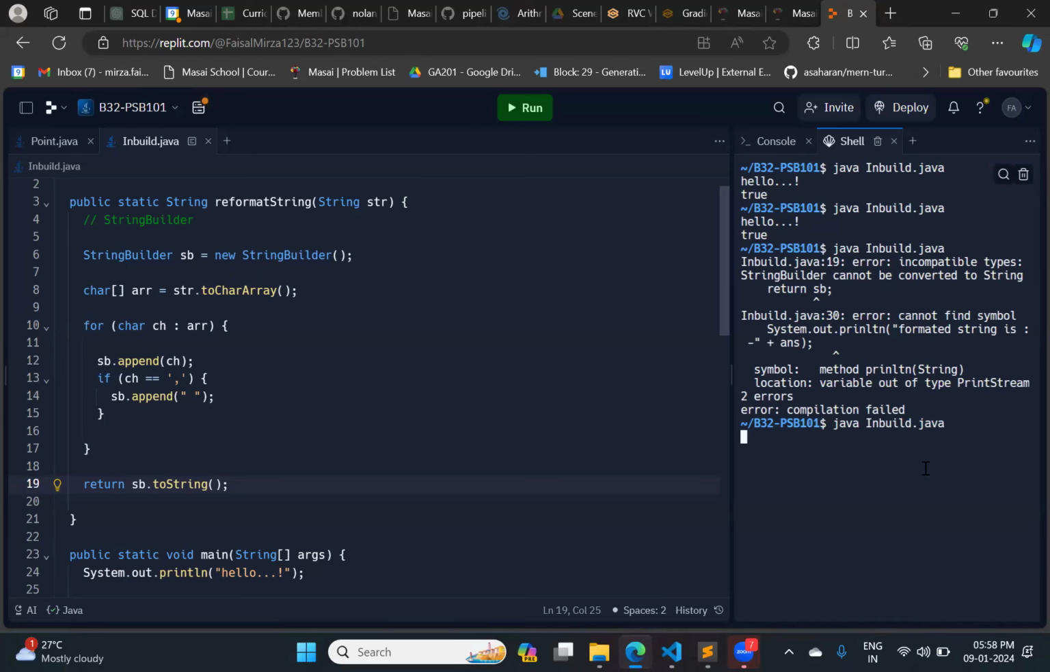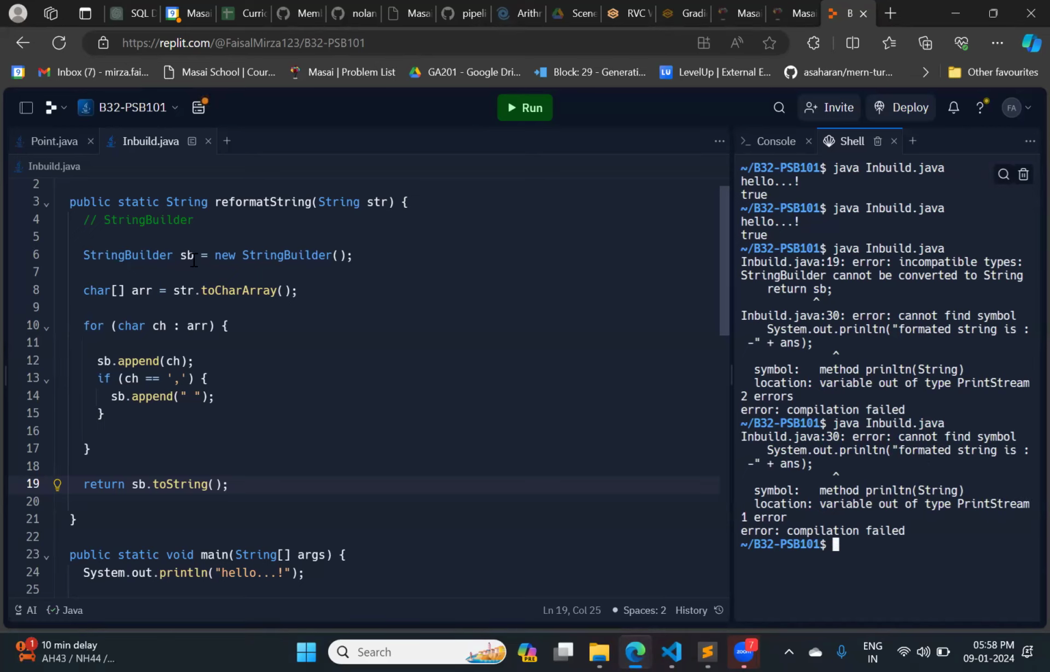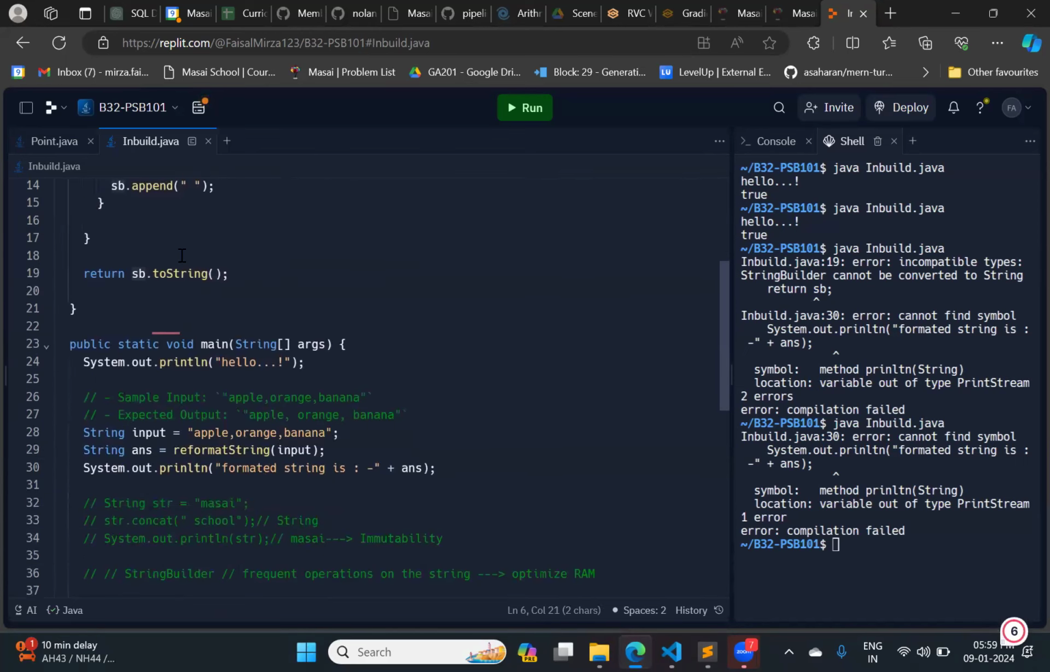Sir, SB is a variable name or object? It is the variable name, and this is the reference type of variable. This is not the primitive type of variable. Whenever we have a reference type of variable, we call it an object variable or class level variable. Getting it? Okay.